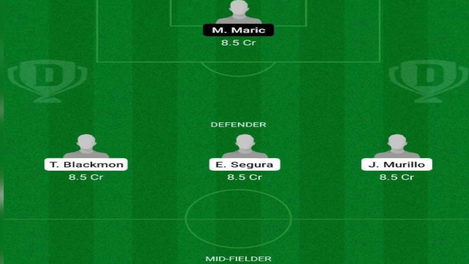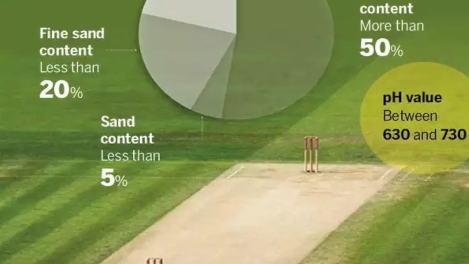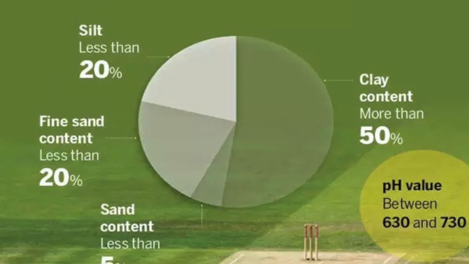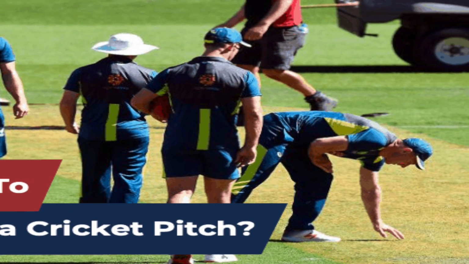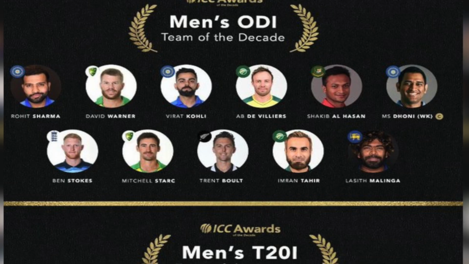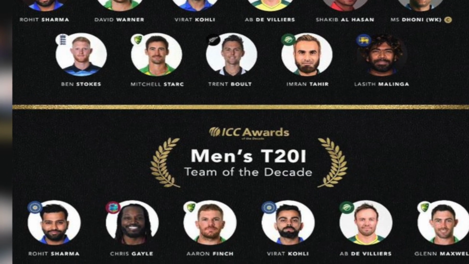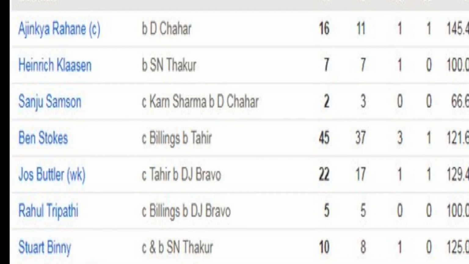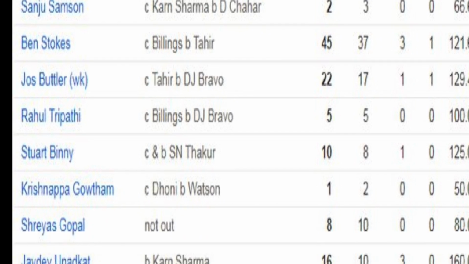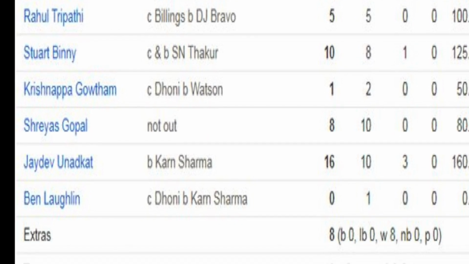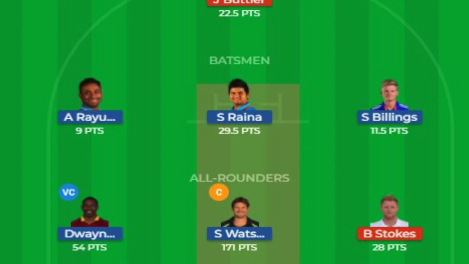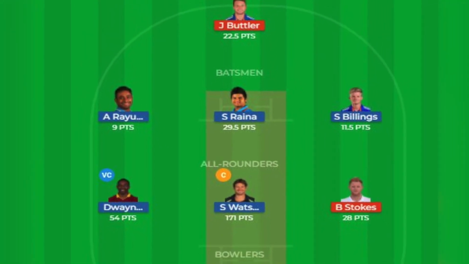Study the match. Before selecting the players, study the match conditions, pitch behavior, weather forecast, and recent performances of the teams and players. Select top-performing players. Choose players who have a good track record of performing well in the particular format of the game, ODI, T20, Test. Look for players who are in form and have been consistent in their performances.